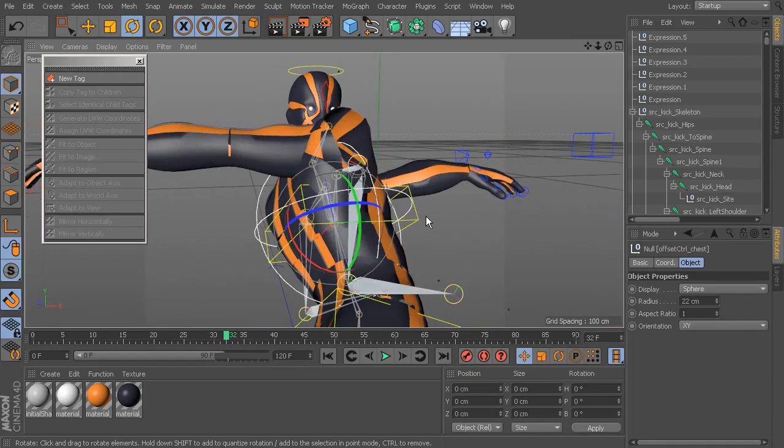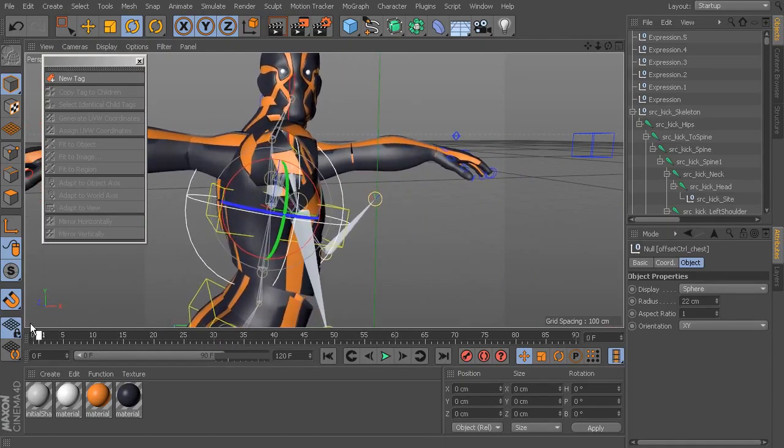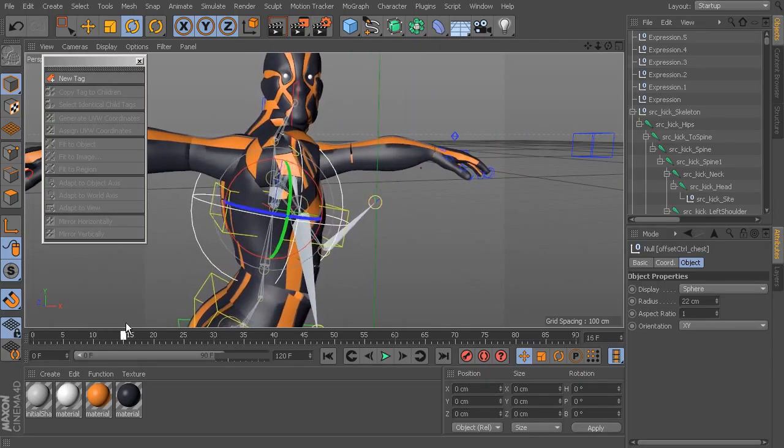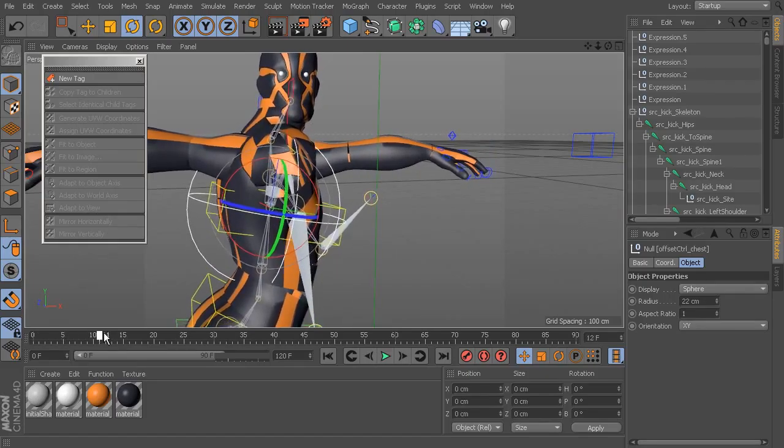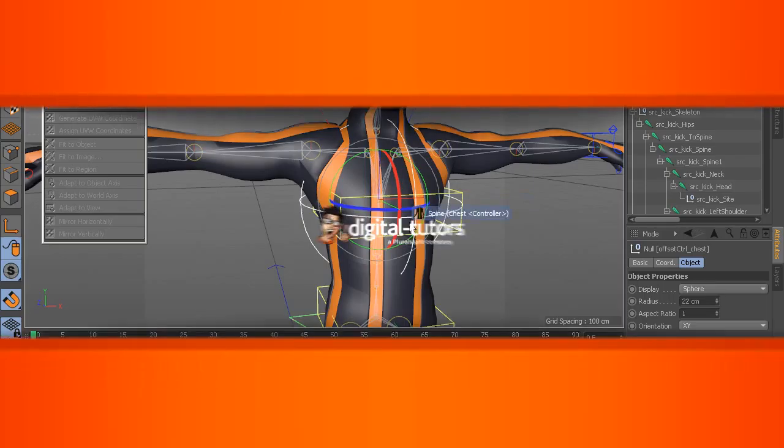Awesome. So in this lesson, we learn how to create an offset control. That way we can start to modify our performance throughout the animation, and we also learn how to correct flipping issues in areas like the spine.